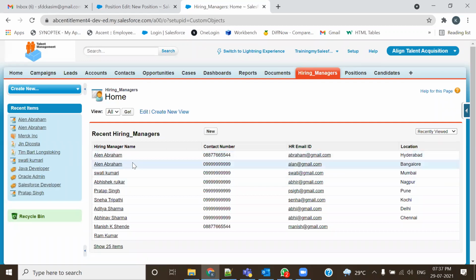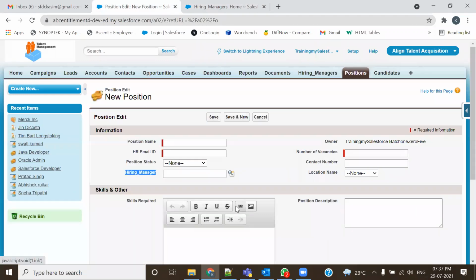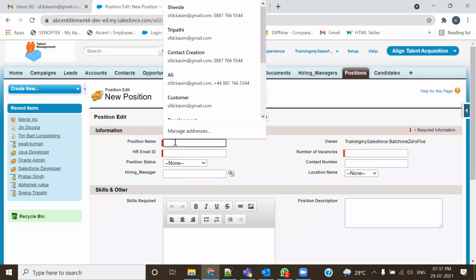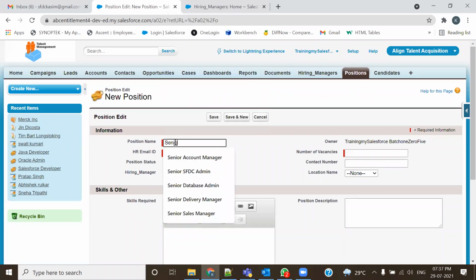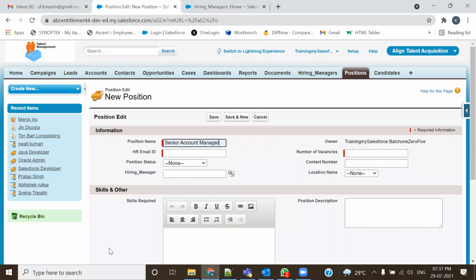Now we created this. Now let me show you something. I have been given one document that I need to create a position called senior account manager position. This is the HR manager's email to whom I'm creating the position, and on this email, one email is going to fire.